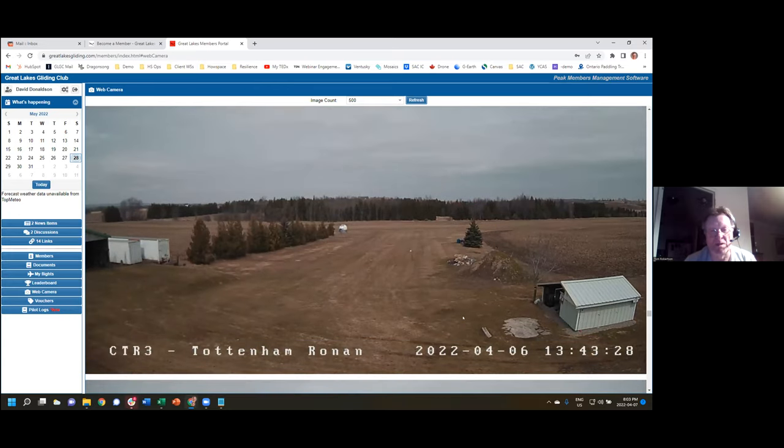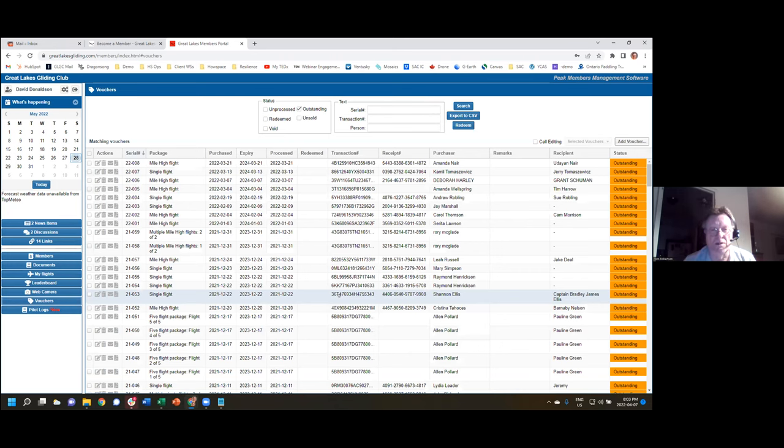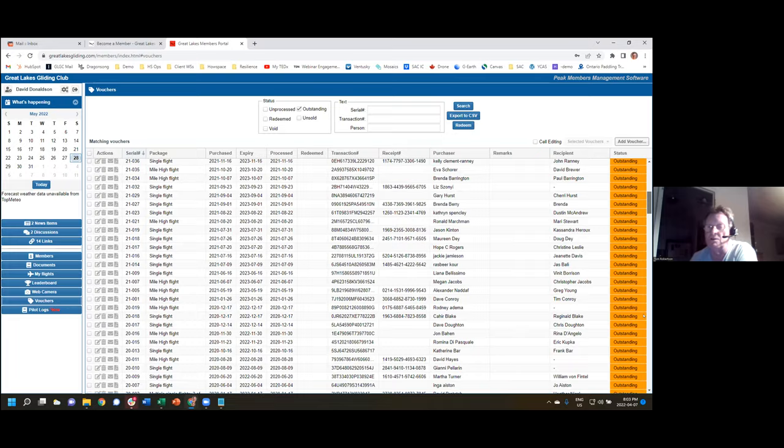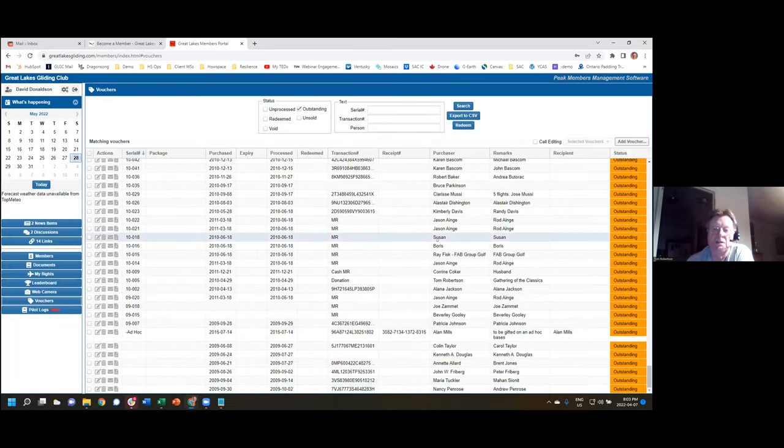Beneath webcam is fairly important. I don't know how often you'll use it, but it's a list of flight vouchers that are currently out there that have been either redeemed or not redeemed. And this is something we need to talk about when we get to timekeeping, which I think we will have to put into a separate discussion.